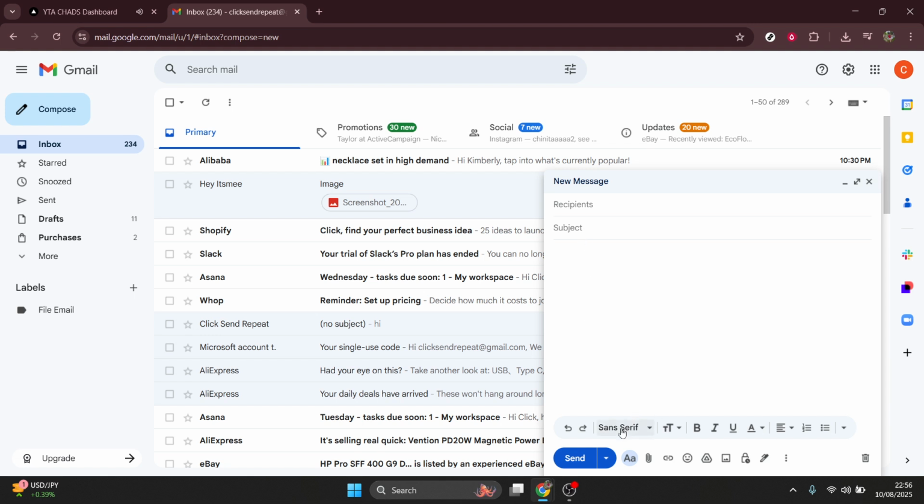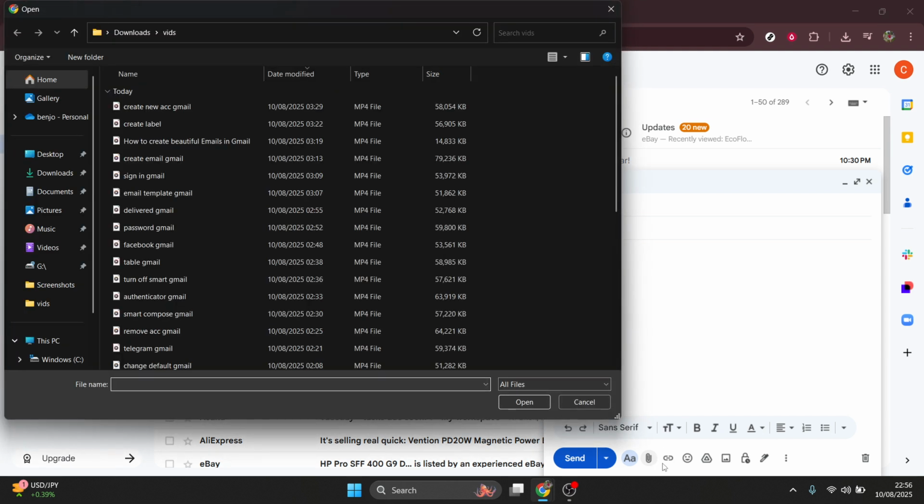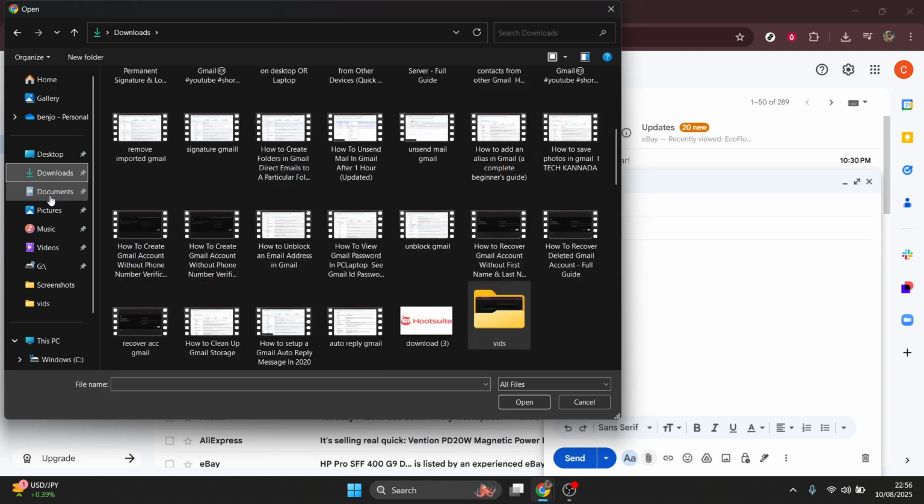With your email now ready to go, it's time to attach the Excel file you want to send. In the Compose window, focus on the bottom section and locate the paperclip icon. When you hover over it, you'll notice it says Attach Files. Click this icon, and a File Explorer window will open, allowing you to navigate through your computer's directories.